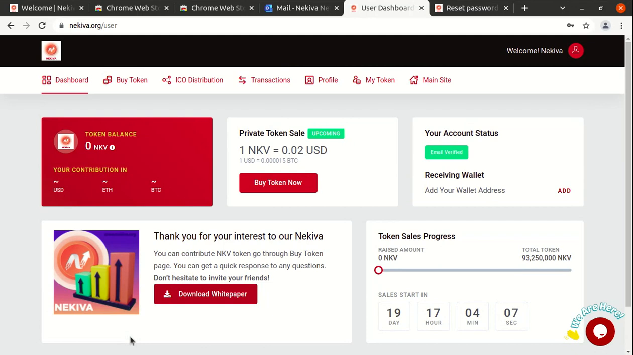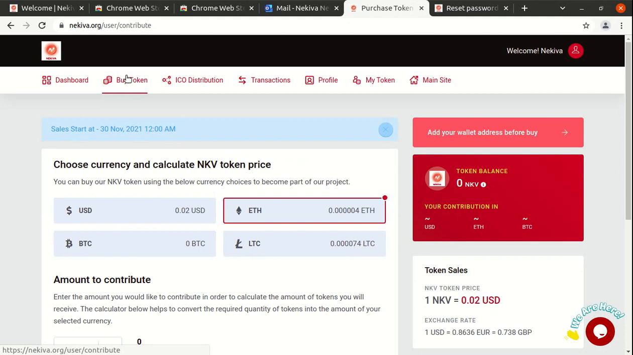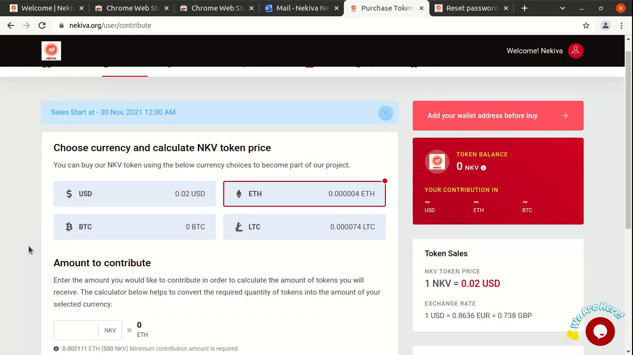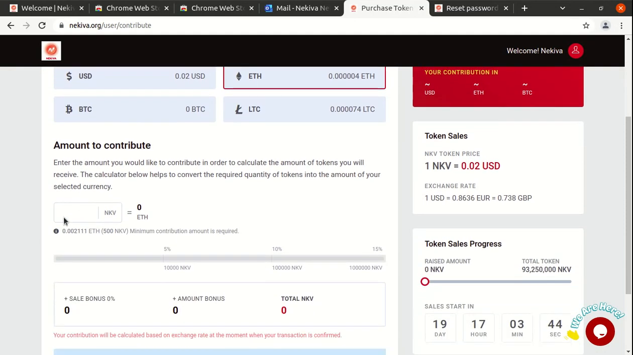Well, the first thing you can do is you may want to buy a token. So you click on buy token. This buy token here and the buy token here serve the same purpose. But you notice that it says sale starts at 30th November 2021. We are not ready to sell yet, so you will not be able to buy, but you can still play around. We see that you can purchase a minimum of 500 NKV. So 500 NKV, then you scroll down and click on purchase to take you to the next page.